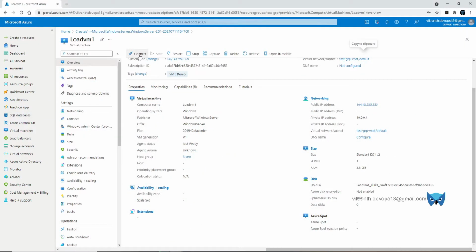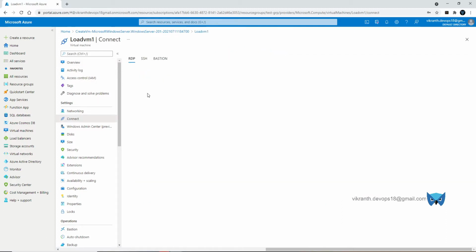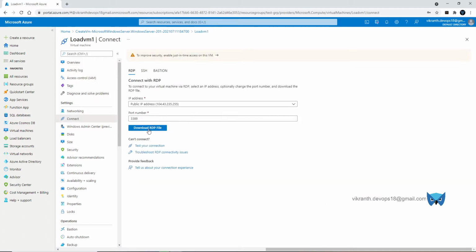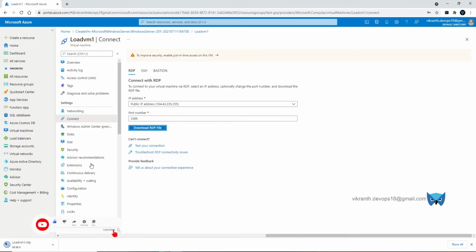Click on this connect and click on RDP. So we need to download RDP. RDP is related to Windows and SSH is for Linux systems, and Bastion is for when we are creating large infrastructure, at that time we need to use this. So click on RDP and download the RDP file. So the RDP VM file is downloaded. I am opening it here.